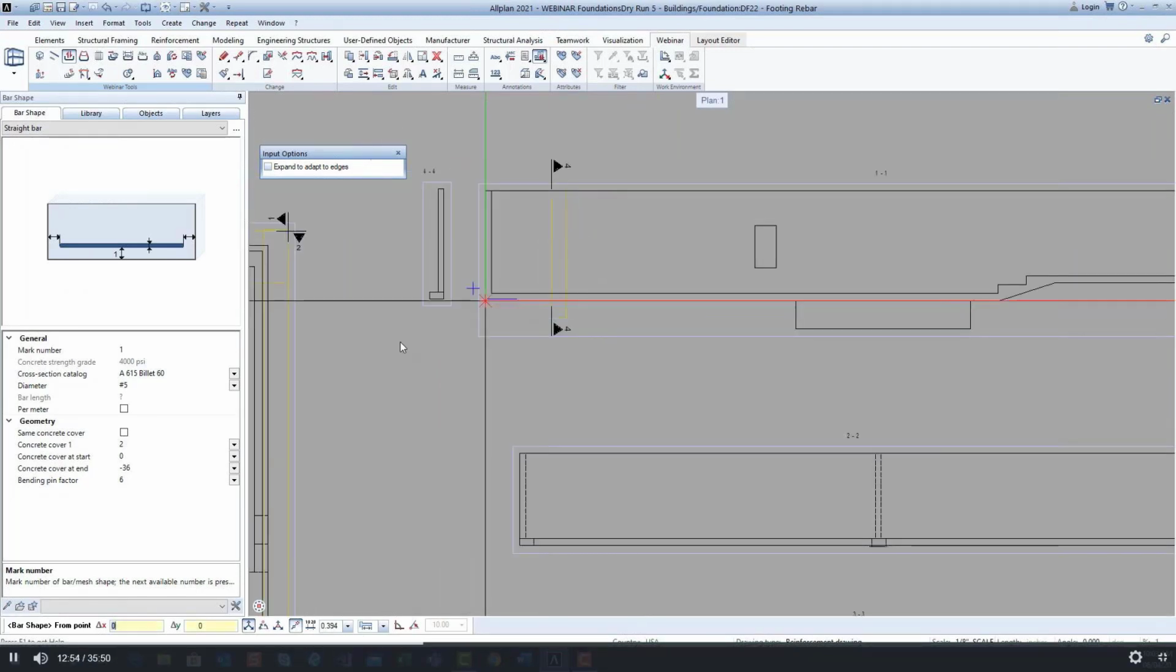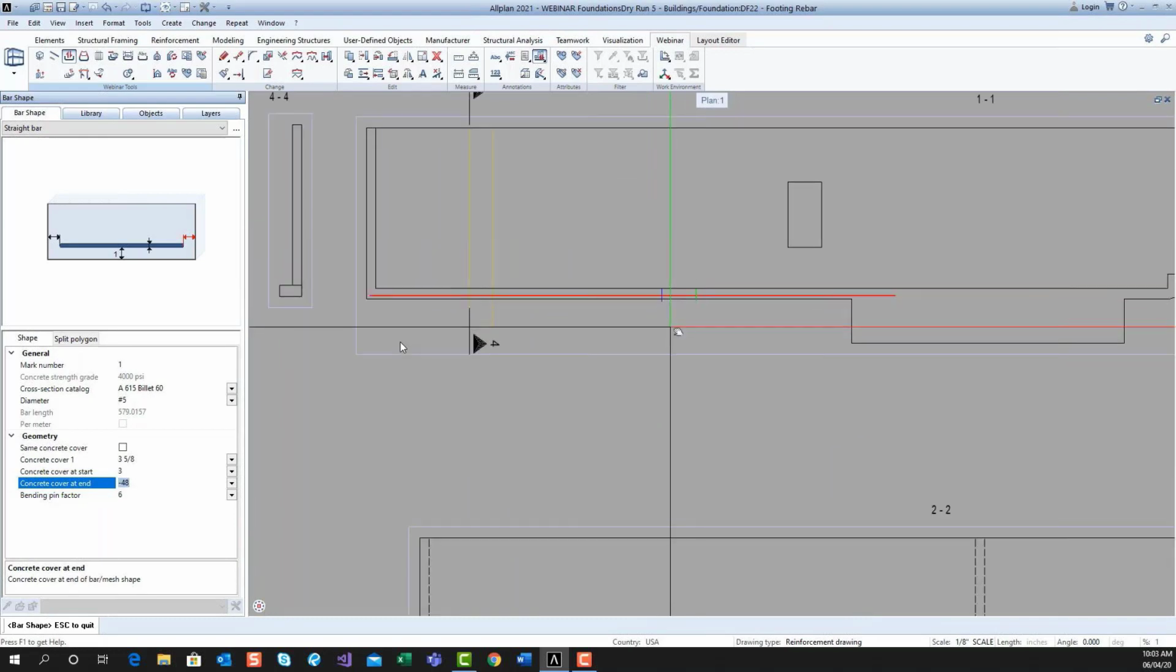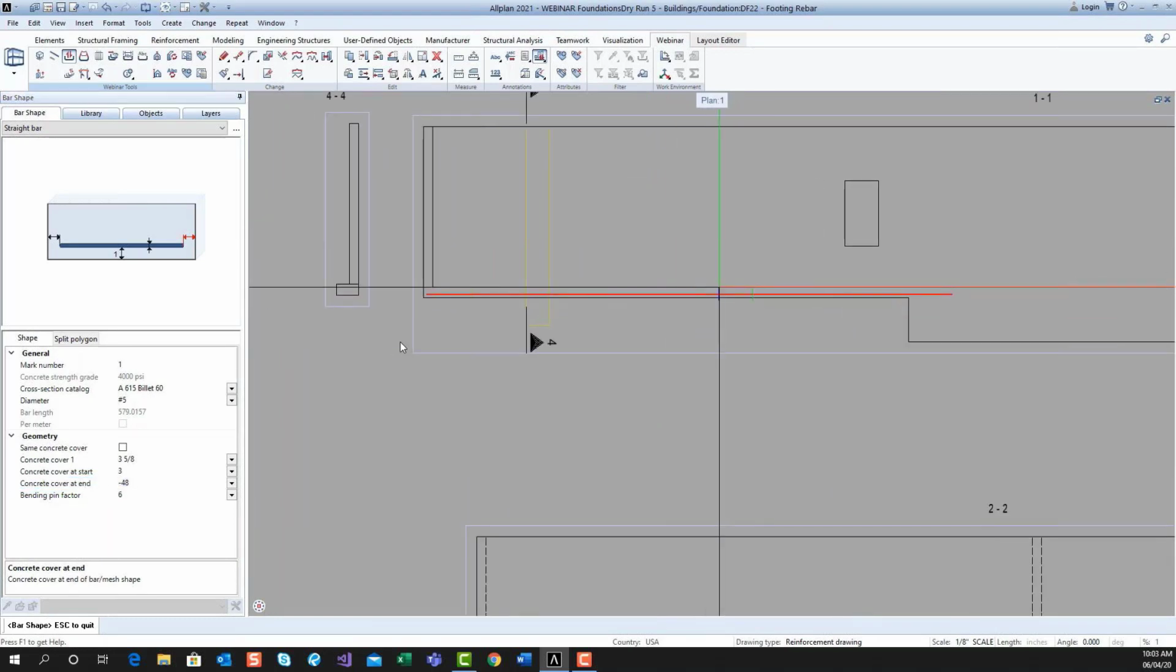So you can see here, I'm going to pick the first point, the end point. From the end point, I have a -30 projection into my footing. You're going to notice this little blue and green area. I'm just adjusting some cover here. I want to give it 3.625, which is 3 5/8 inches, at the bottom of the footing, cover starting at the bottom, and I'm going to increase my embedment 48 inches. And you'll see this green and blue, which represents a lap location.